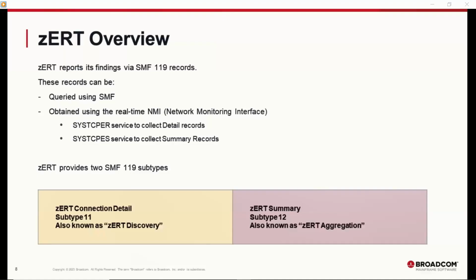The other subtype of zERT records is zERT summary records, which are gathered through a function known as zERT aggregation. zERT writes summary records not for each individual connection, but for a time interval, and groups connections into a single record based on their server IP address and port and client IP address. NetMaster does not use zERT summary records, only detail records. There are two methods for retrieving zERT records. The records can be queried using SMF and obtained as they are created. The records can also be obtained using the NMI, or Networking Monitoring Interface. The sys-TCP-ER service is used to collect detail records, and the sys-TCP-ES service is used to collect summary records.